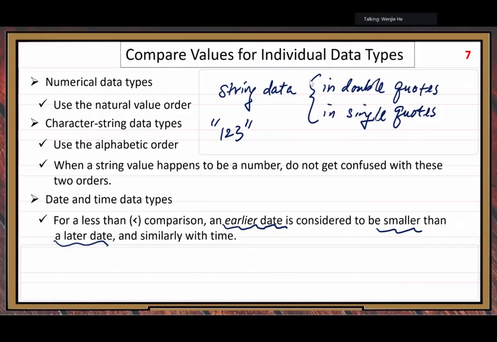Then we have another data type called the datetime data type, a combined date and time. We can use this definition: because we put the date first, then the time after the date part, we compare the date part first. Only when the date parts are the same do we need to compare the time part. So it is also very easy to define the order for this type of data.